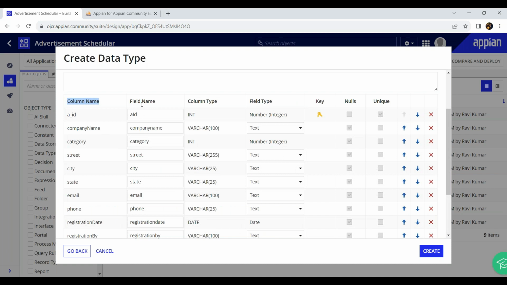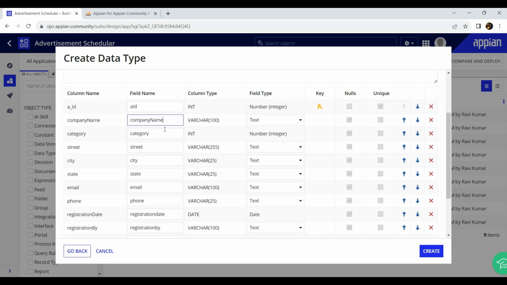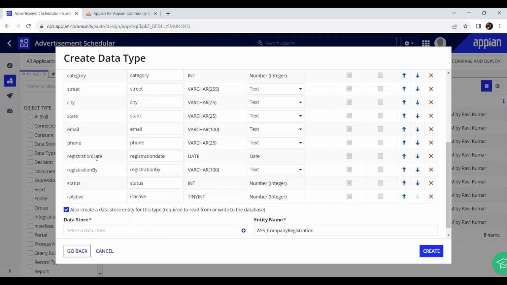This field name will be the name of our CDT. Appian says that we should always follow camel casing for our CDT names. It will not be able to detect that, it just takes everything in lowercase, so we have to make it camel case wherever required. Company name is fine. Street is fine. These are all fine. Registration date, we can have this as camel casing. Registration by, we can have the camel casing. Exactly, we can have the camel casing.